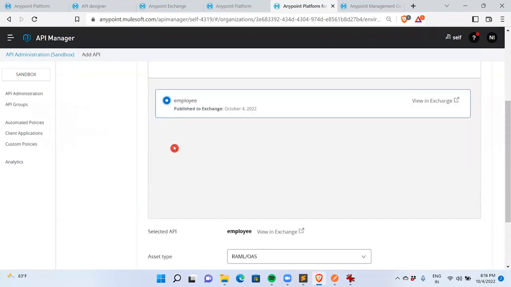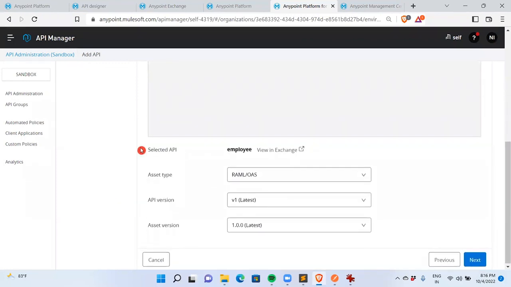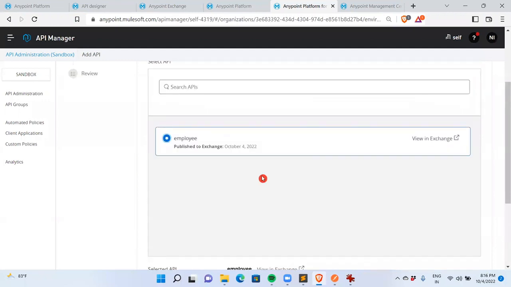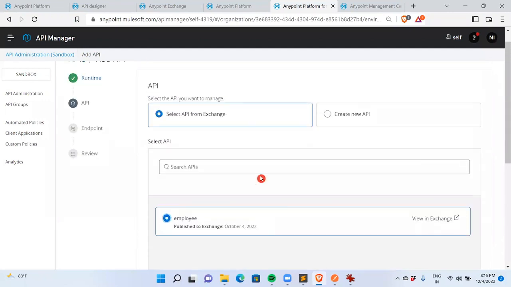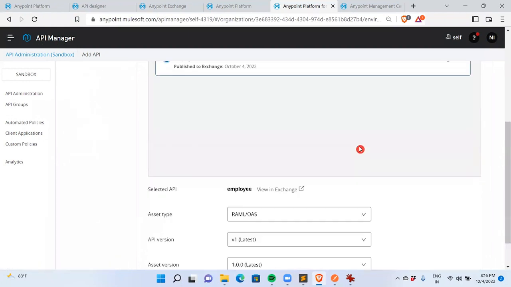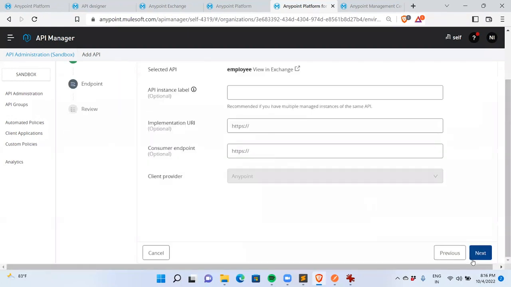Then you can see when we select this one, it is automatically giving that asset information. My asset is developed based on the RAML, version v1, and asset version is 1.0.0. Everything it is picking from your exchange. Okay, yes. That means whatever API is available inside of the exchange, I am adding that exchange into my control plane. So what is my control plane name here? API Manager, right, that is the one. Just keep in mind, then click on next.